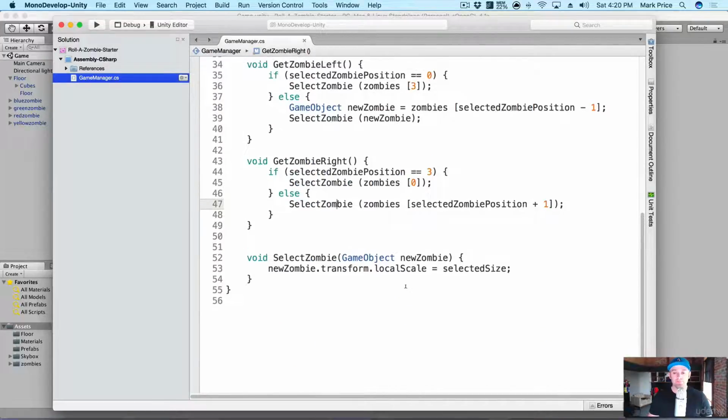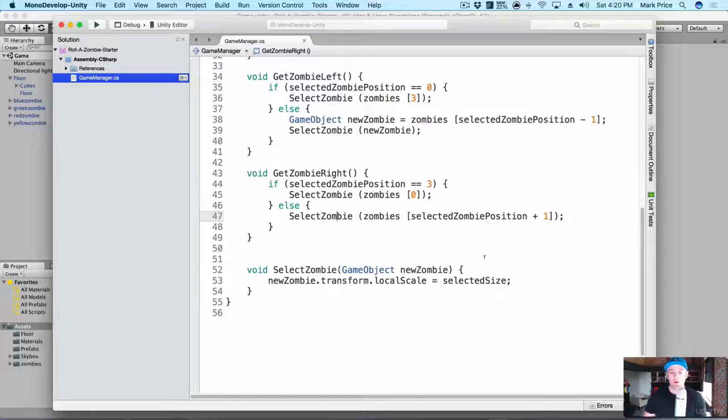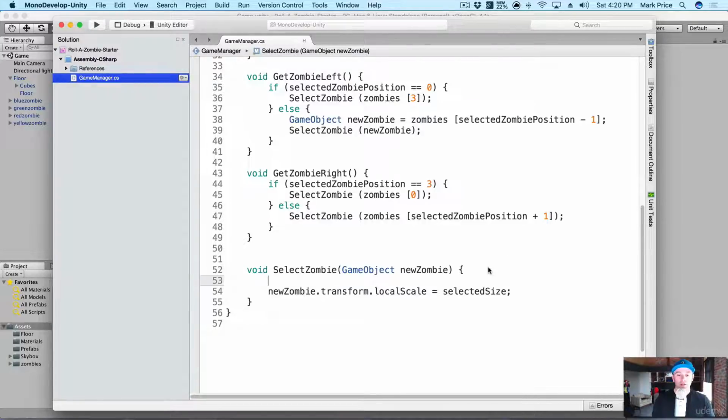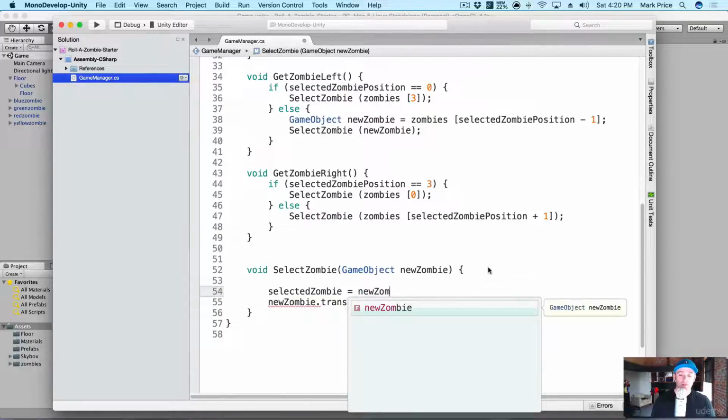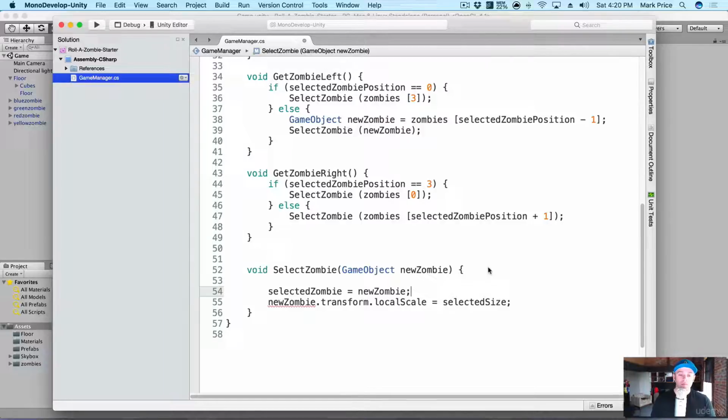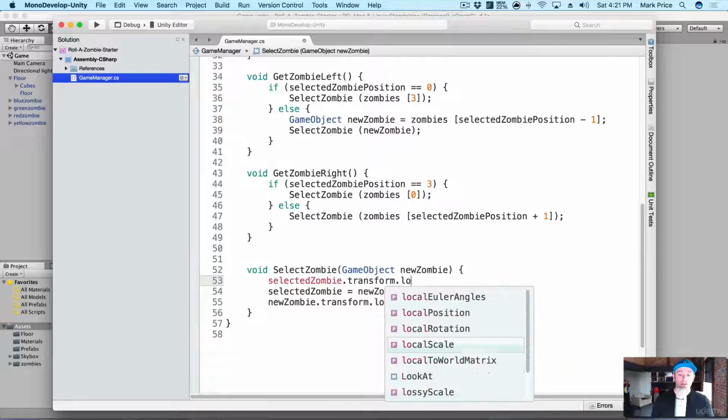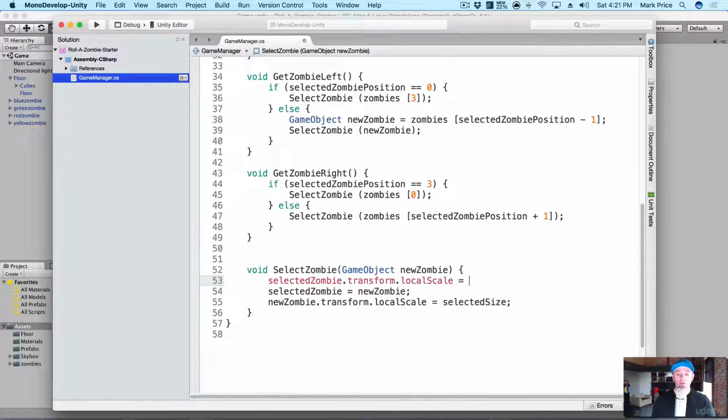So what we want to do, in this code here, when we're passing in a new zombie, is pass in the new zombie that was selected. So we're going to go ahead and say selected zombie equals new zombie. But before that, don't you think we should change it back to size? So even before that line of code, we can say selected zombie dot transform dot local scale equals, and we're going to say default size this time, right?